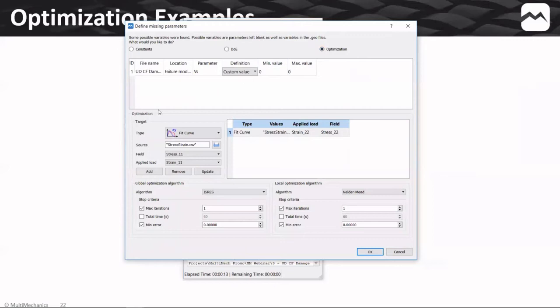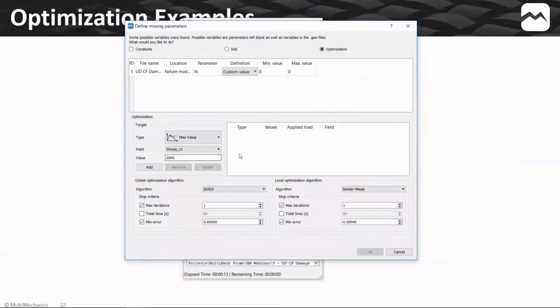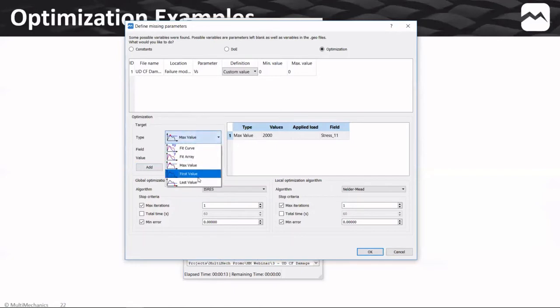And what you do is you have a target you want to hit. In this case, we have, say, a max value that we would like to hit, a max stress in the 1-1 direction. Type in the fields, and we can put in a certain value. In this case, we want 2,000 megapascals, and we can add it, and we now have a target. You can see here that we can add multiple targets, so you're not limited to just one max value. You can also fit to a curve, first value, last value, etc.